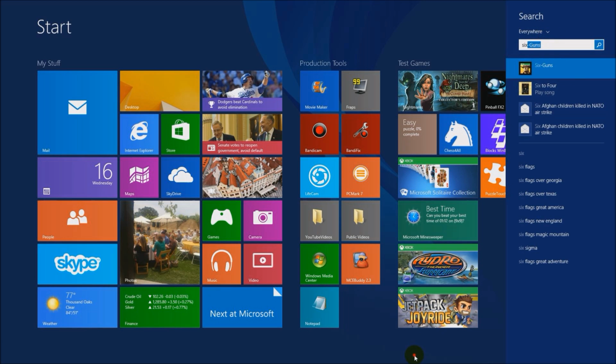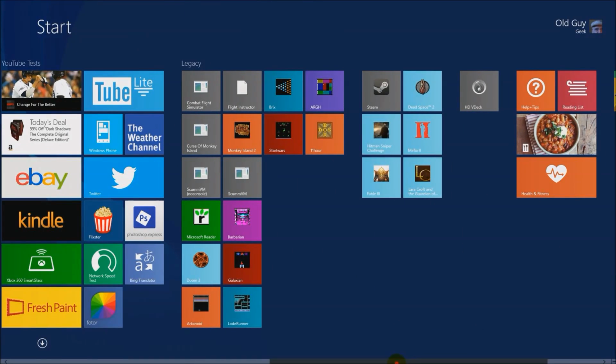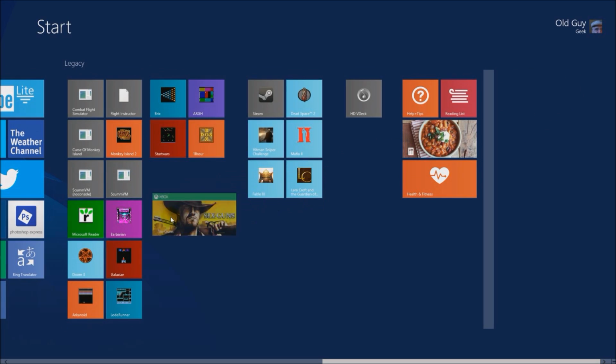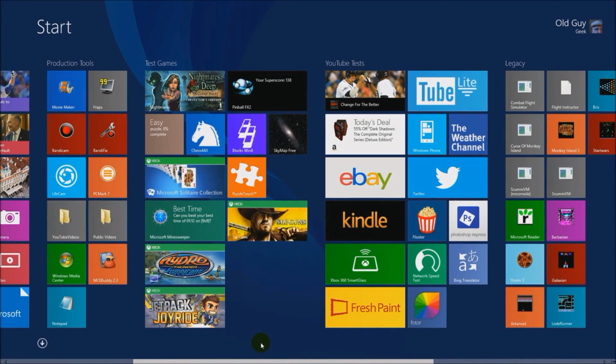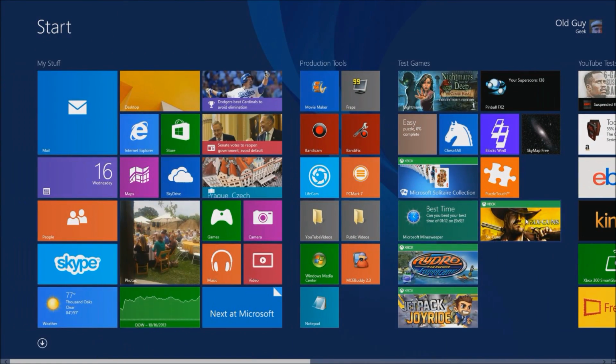Now if we right click there, we say pin to start, and we slide over here, and sure enough there it is, and we'll put it over here in my test game area. And that's how you add a new game or new software to your start menu.